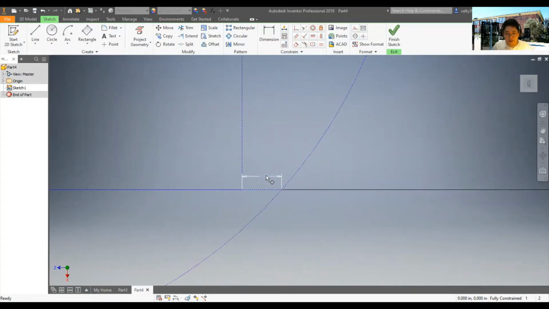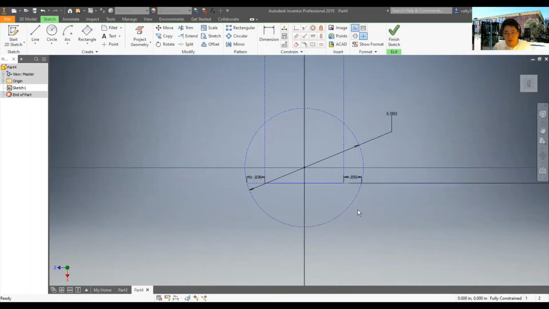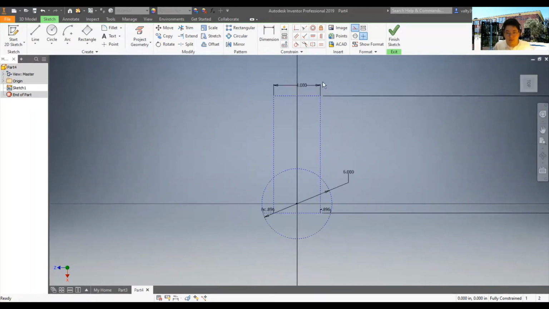Press onto this number and type in the very specific number, 0.896. Once you do that, you should have something equal to the diagram I've shown you guys. Now that we have all our construction lines done, press onto this construction line to end construction mode.